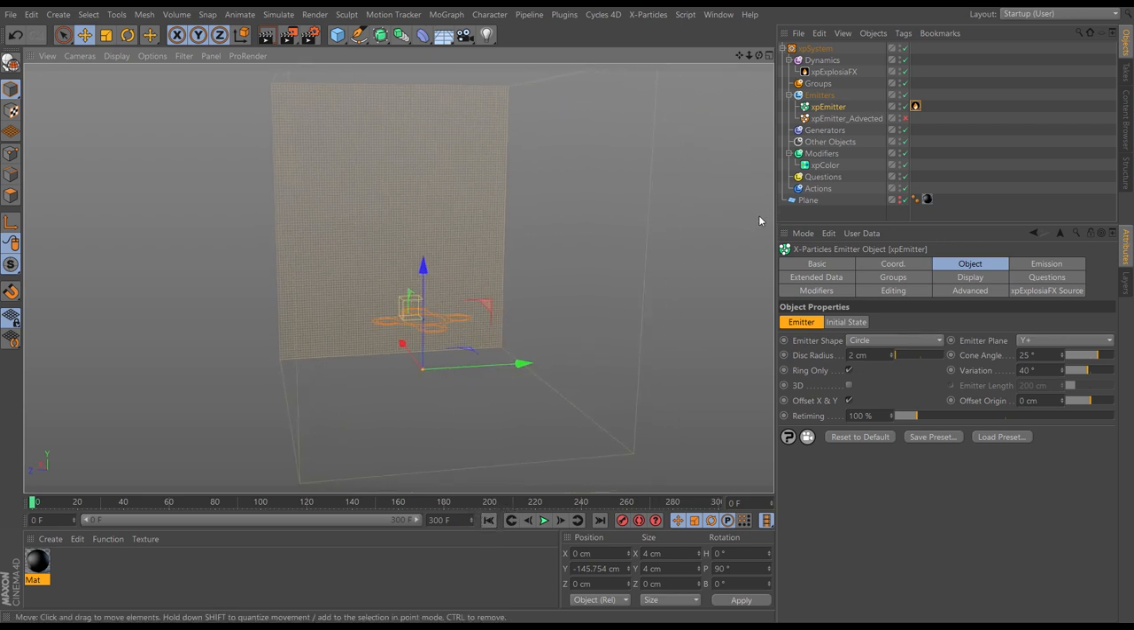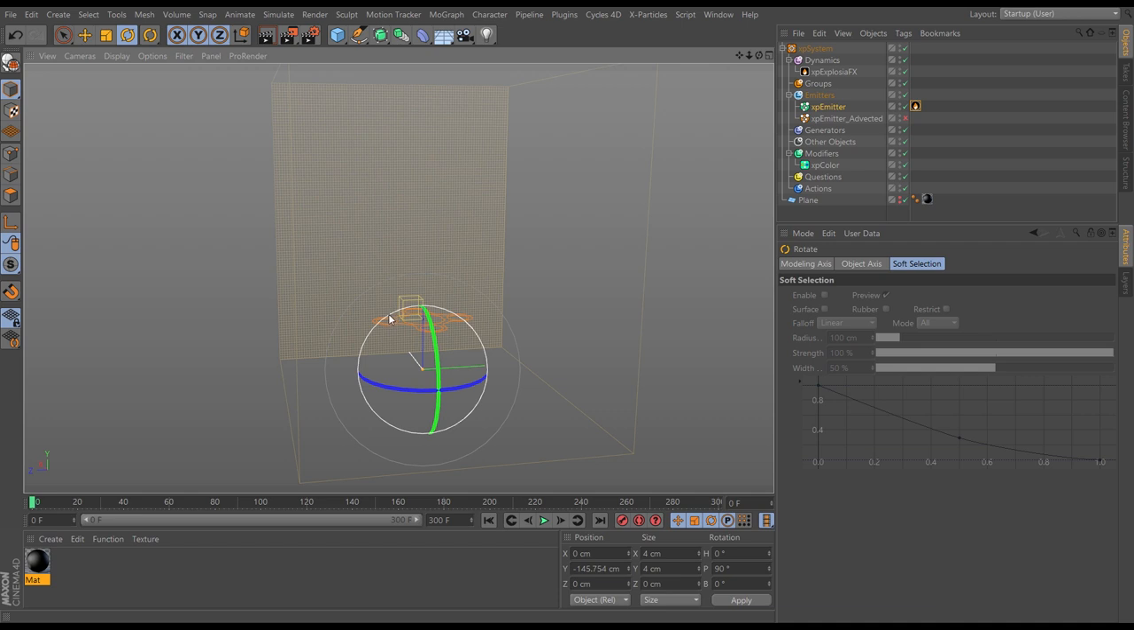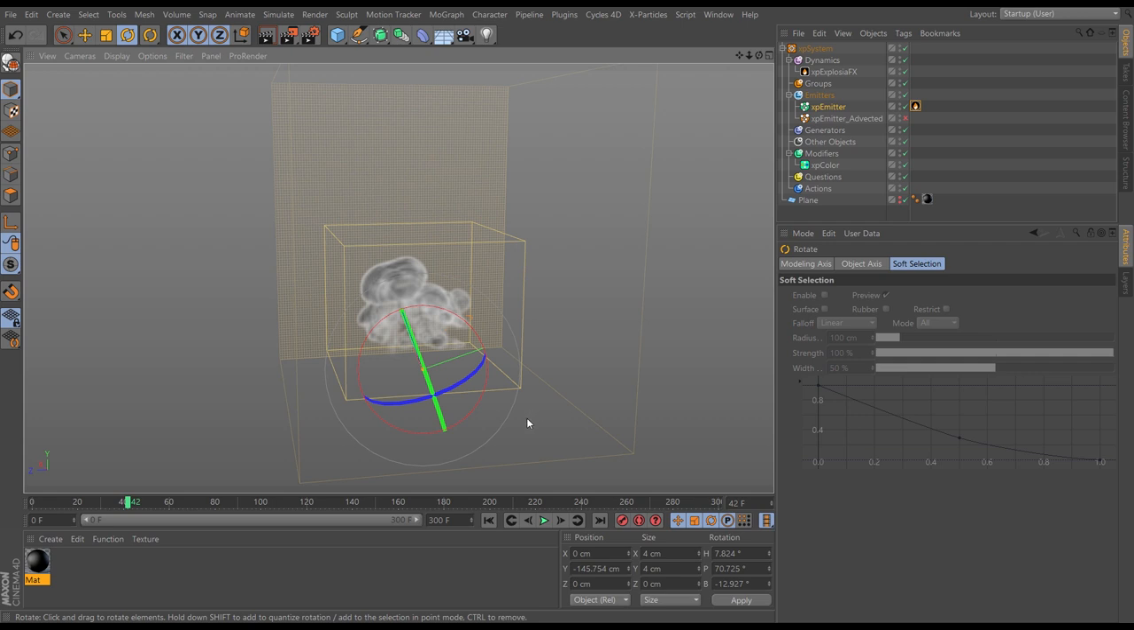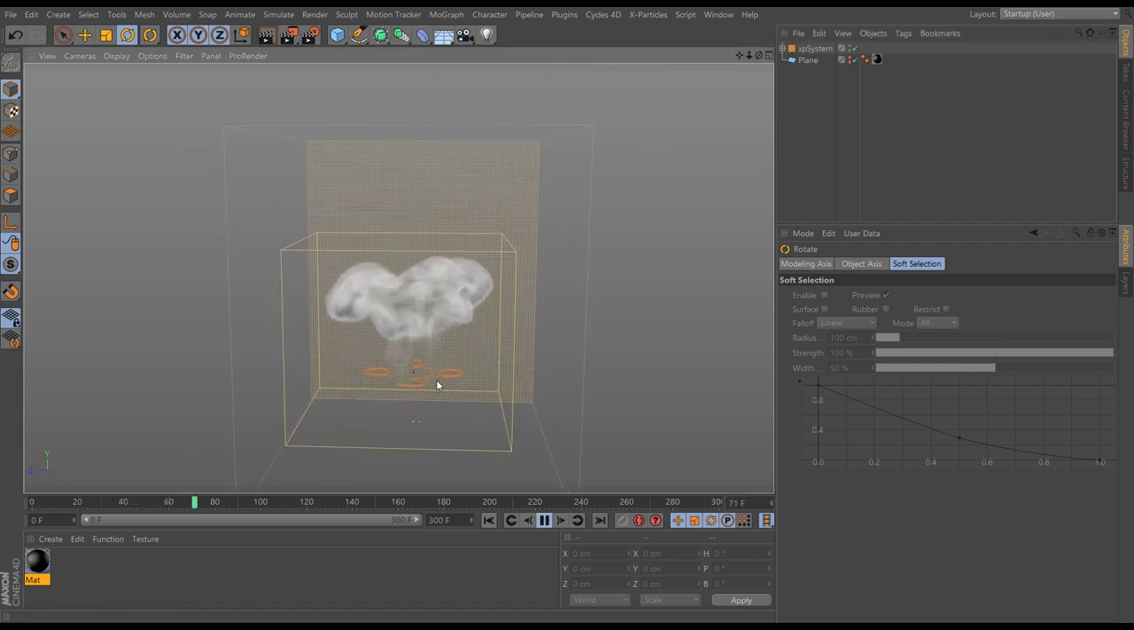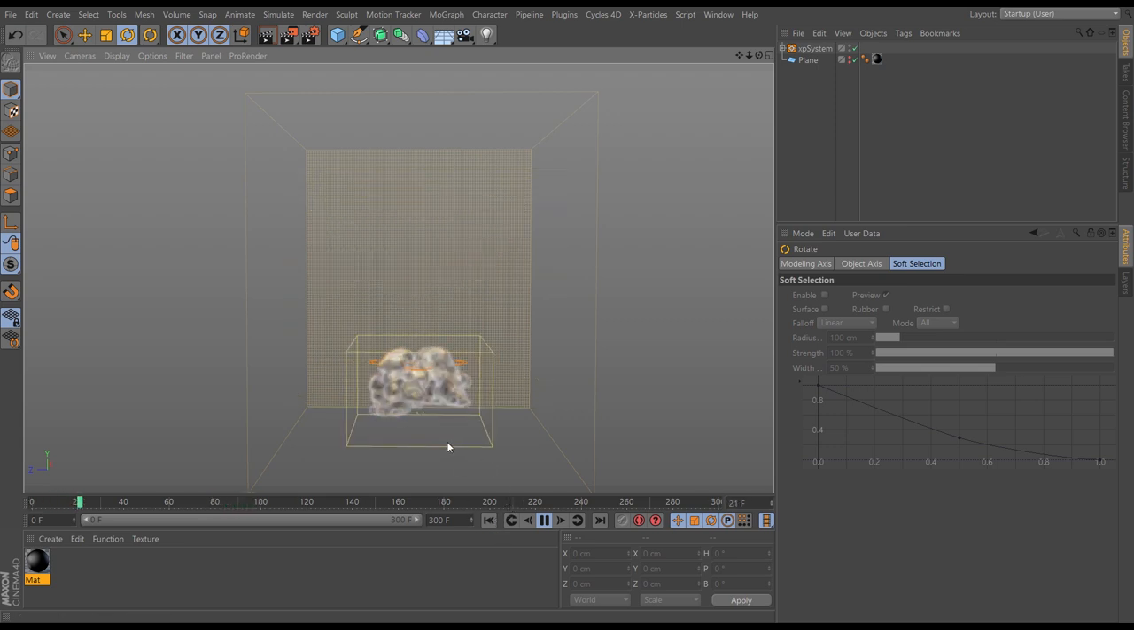So here's what we can do. Let's rotate this emitter. So it's going to just spurt out a little bit in that direction. We can maybe do that slightly more. Good. And then what I'm going to do is I'm going to hold control and I'm going to copy that emitter. So we've got 2 now. And I'm going to rotate that one the other way to see if this makes it look a little bit more irregular. Let's have a play. Okay. So that's looking pretty nice.